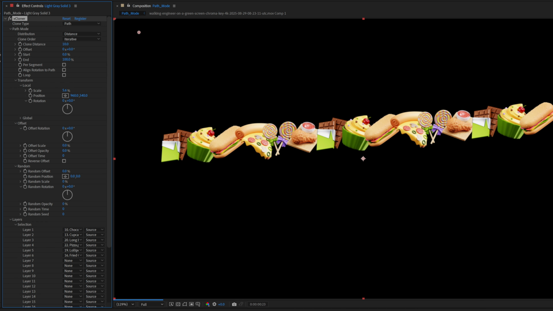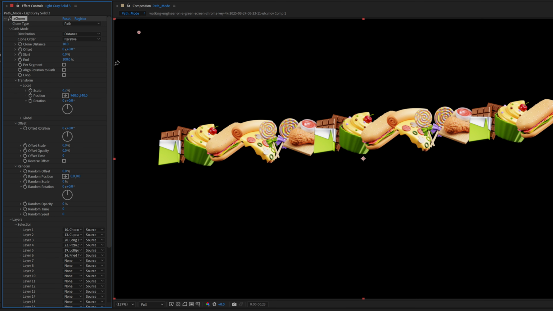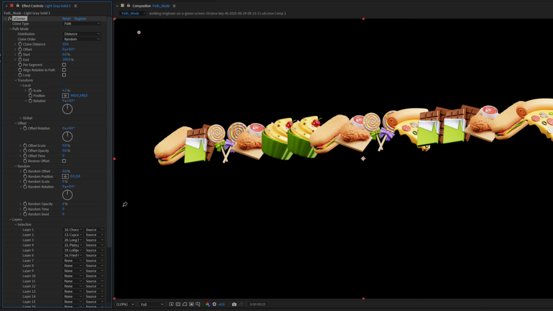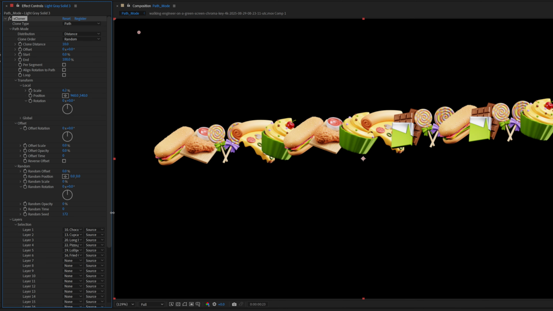So at the moment, clone order is iterative. So starts from layer 1, then 2, 3, 4, 5, 6, and then repeats that. So that's the order that clones are being distributed. If we switch to blending, it's going from all the layers, all the clones from layer 1 and then 2 and etc. And if we put the clone order to random, they are randomly put in the path, and then we can change a random seed here also if we wanted to.